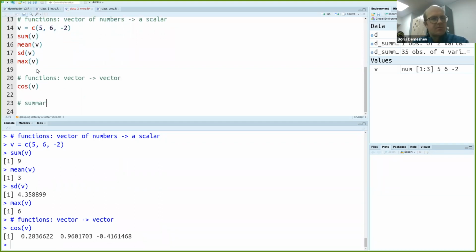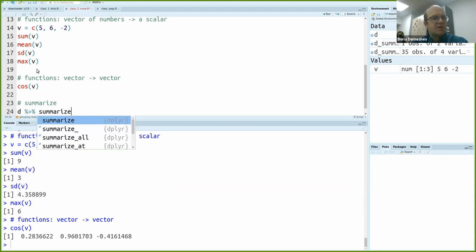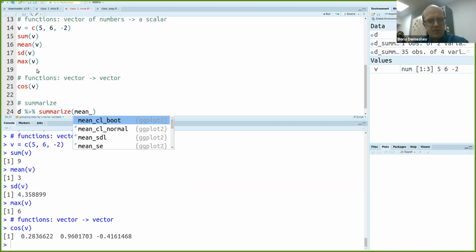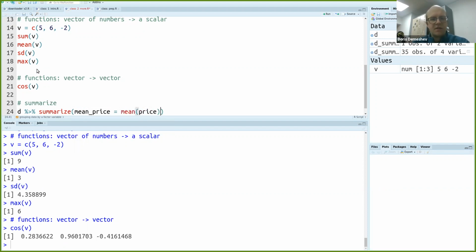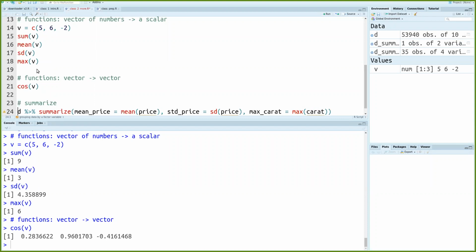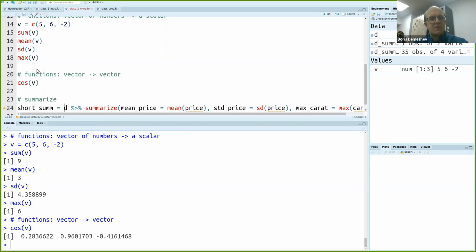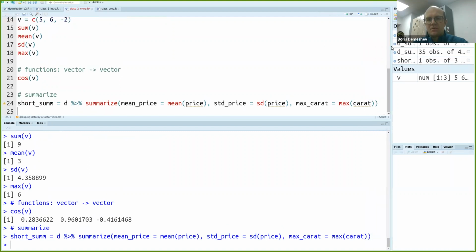So as an example, I take d and I say summarize, and let's say mean price is equal to mean of price, and std of price is equal to standard deviation of price, and maximal carat, the maximum weight of a diamond, is maximum of carat. And this is a short summary.